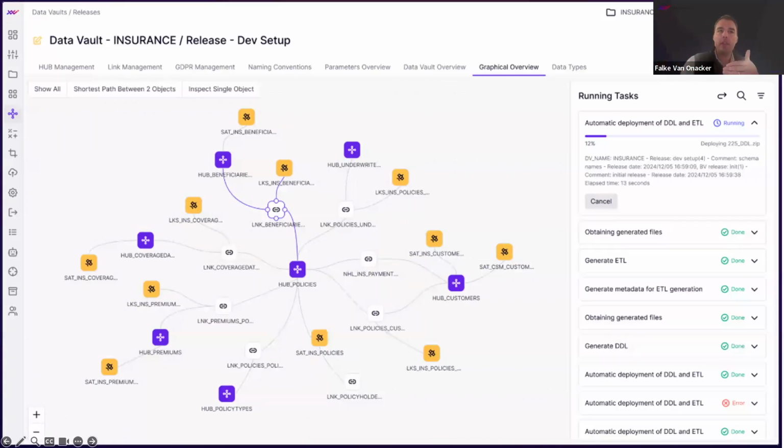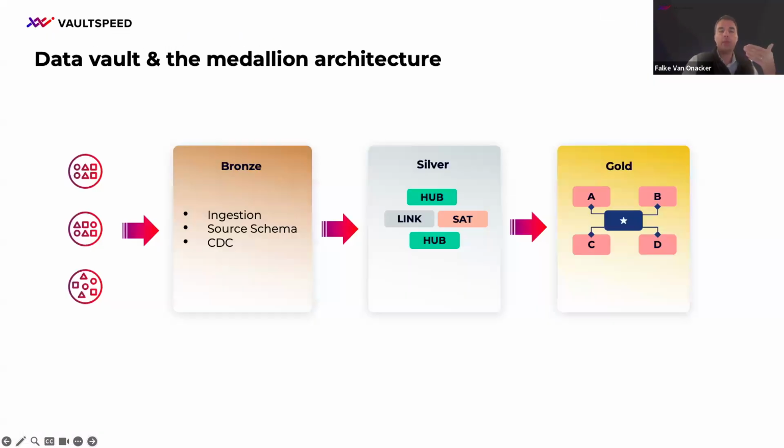By separating the business logic from the physical data layers, we can guarantee true automation and consistency at scale. So, customers who go with VaultSpeed and this medallion architecture and our automation are now capable of delivering any new data product in less than 2 sprints.